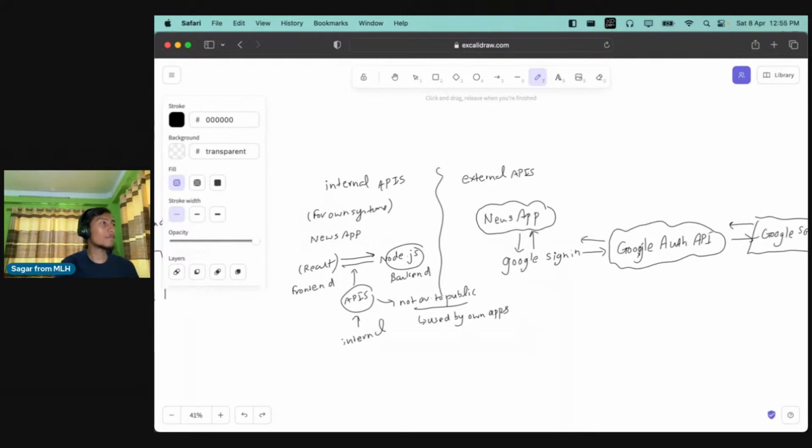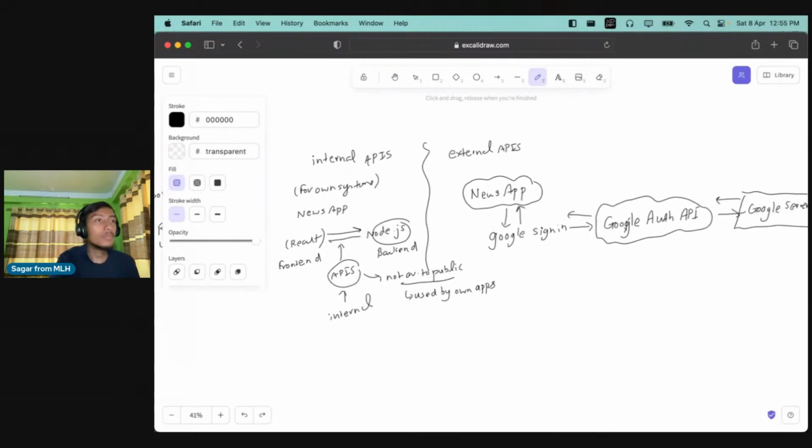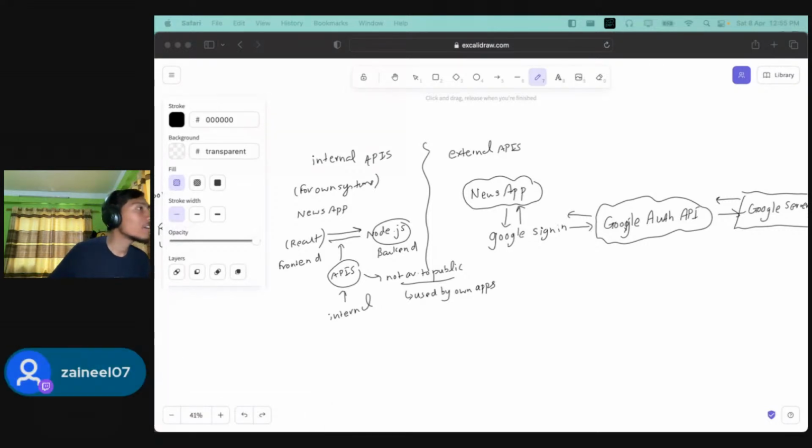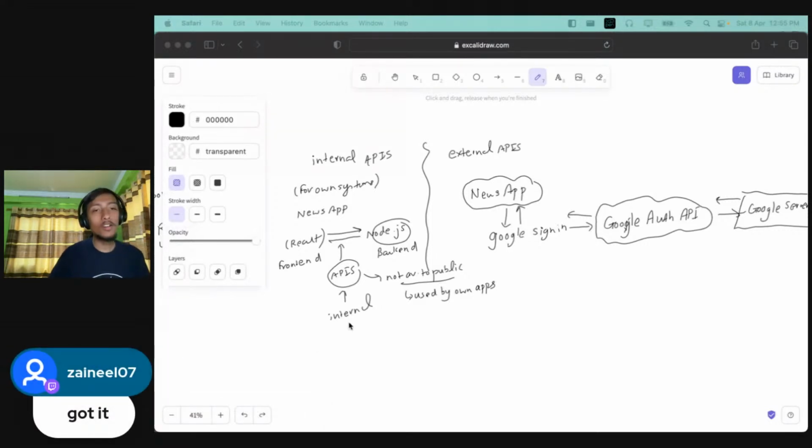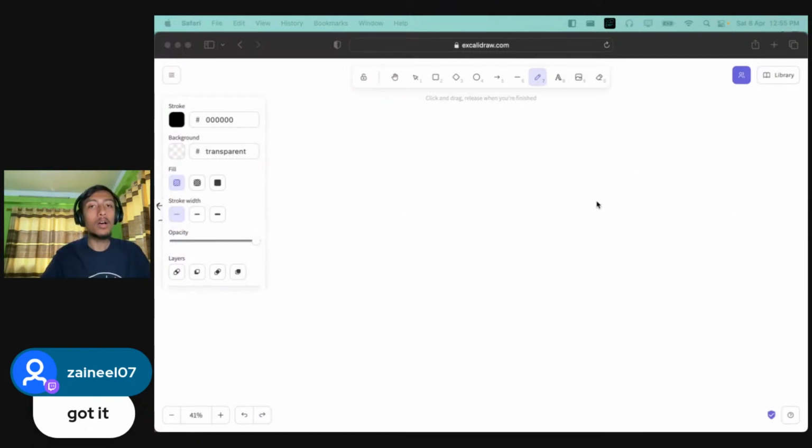Can anyone give me a thumbs up or anything? Even if there is a doubt, I will be more than happy to clear it. Cool. So now we know the difference between internal and external APIs. Thank you, Siddharth, players, and Daniel for the confirmation. Awesome. Okay, so that is it for now.